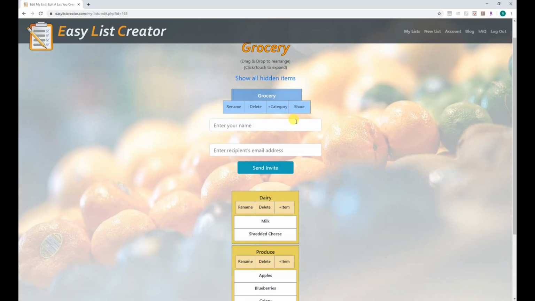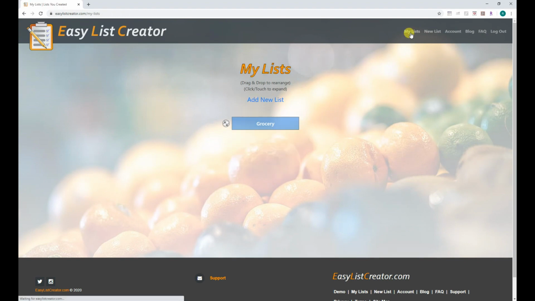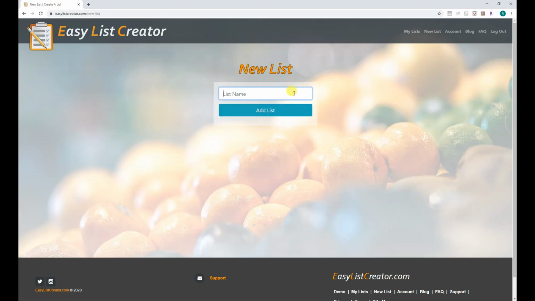Now, if you want to share this list with friends or family, enter your name and put their email address. That will send an invitation email to them, and they can click a link whether they have an account or not, and it'll automatically log them right in, and they'll be ready to share. You can see this icon next to the grocery list. That means that list is now shared.